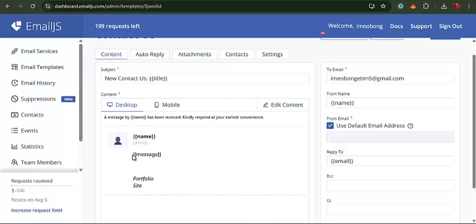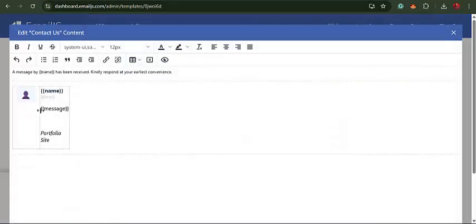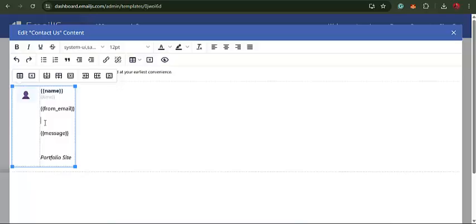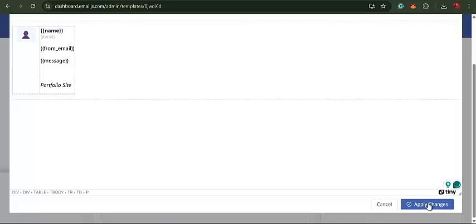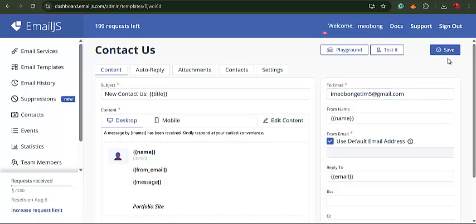But before I completely save this, let me also add a new tag so we can see the sender email. So let me click on edit content again, then design editor, come in here and add from email. Alright, then I'll click on apply changes to save that. So I'll also click on save again to finally save it here.